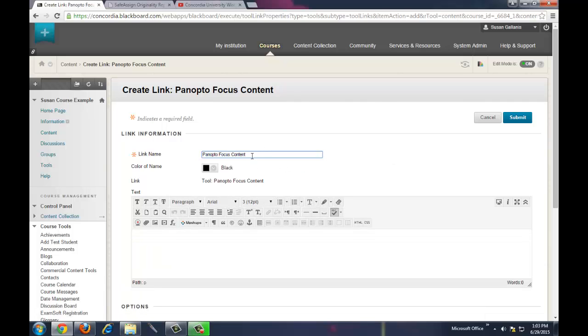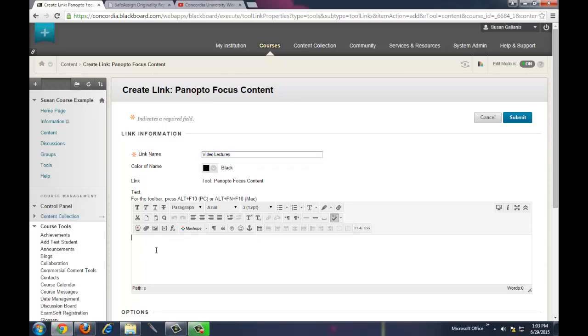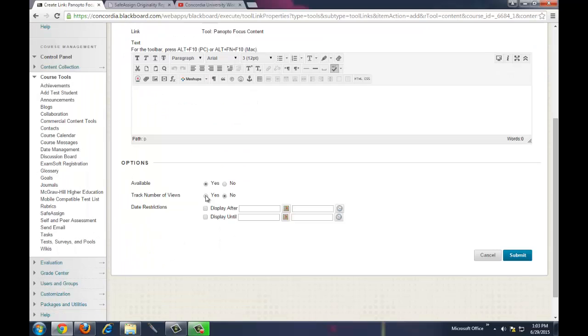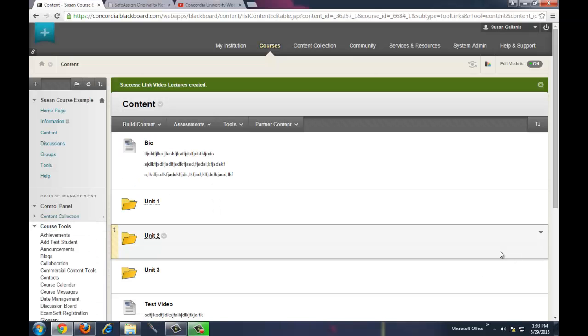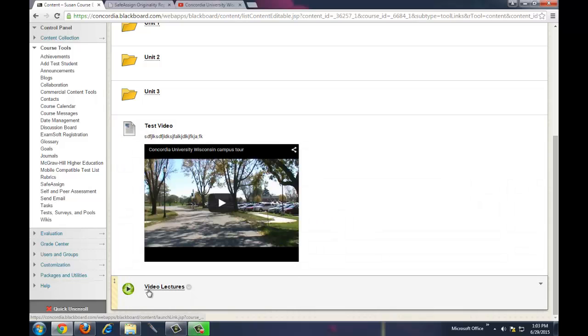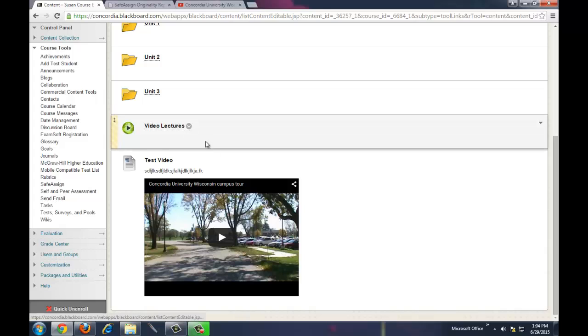And then you'll name it whatever is appropriate. Maybe it will be video lectures. You could type any additional descriptor here or instructions if you need them. By default, this is available to students unless you state otherwise with these other options here. Then I'll click Submit. Now it's here at the bottom of my content pane. I could move it up or move it into a folder if I wanted.